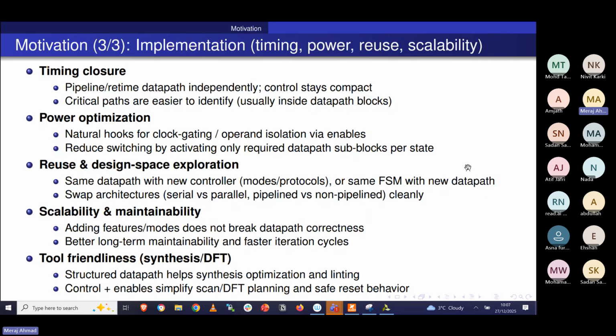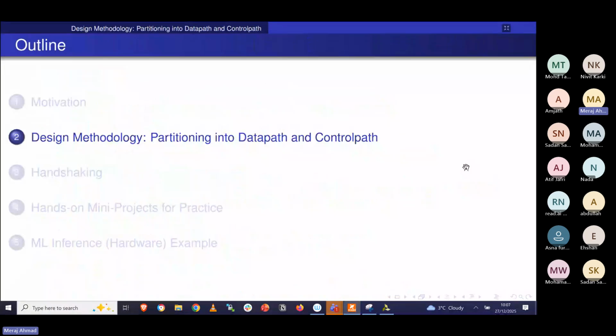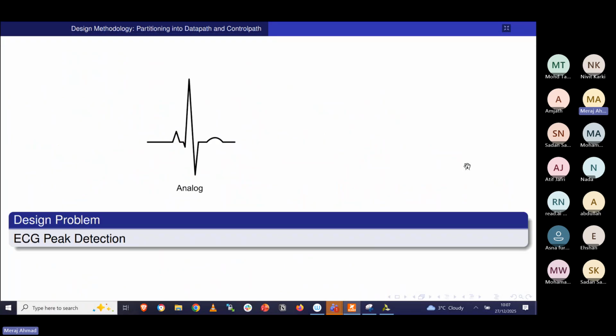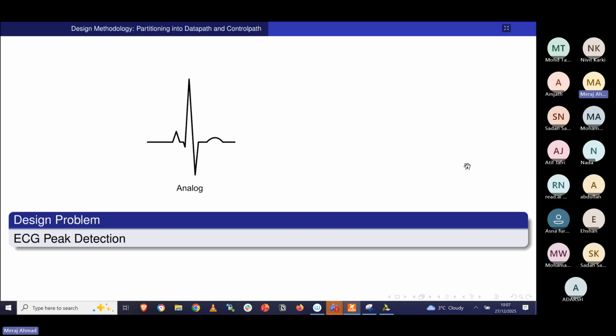Just for brief motivation, we'll start with how we can start thinking about this. So let's take a design problem. Suppose we want to make an ECG peak detection circuit in hardware. If anyone has any question, they can ask in between as well. So suppose what you see now is an analog signal. It's an ECG signal, and we want to detect the peak.